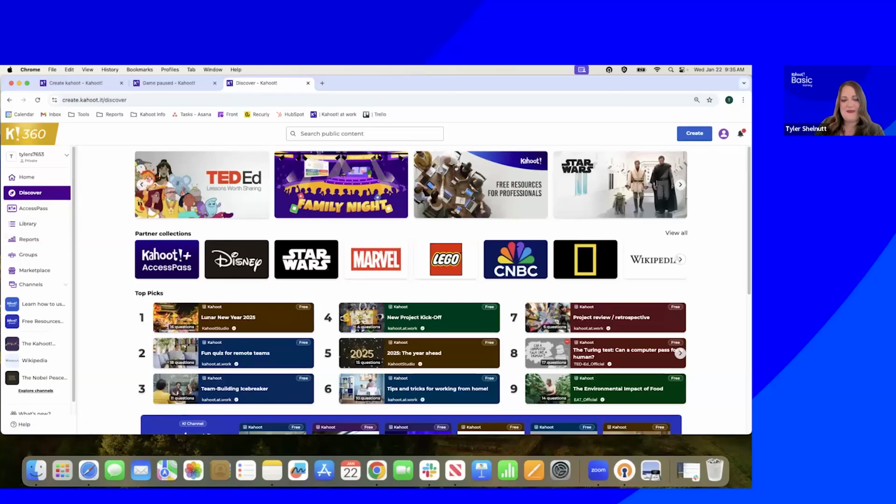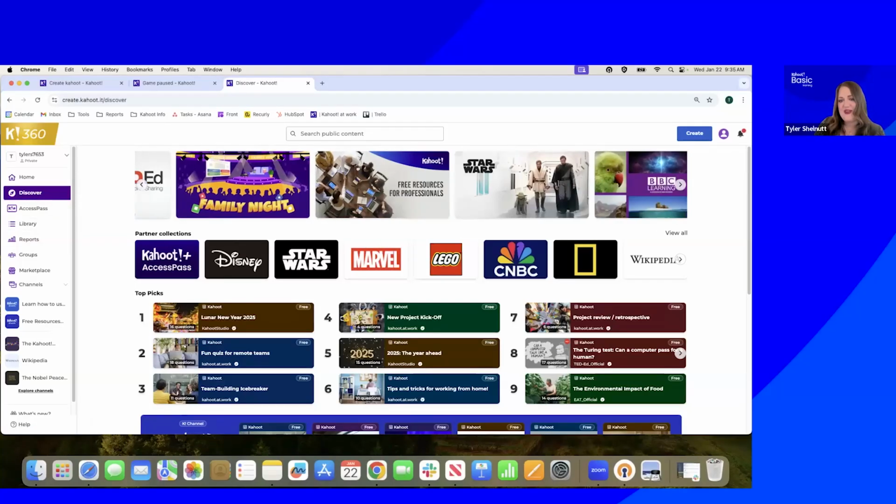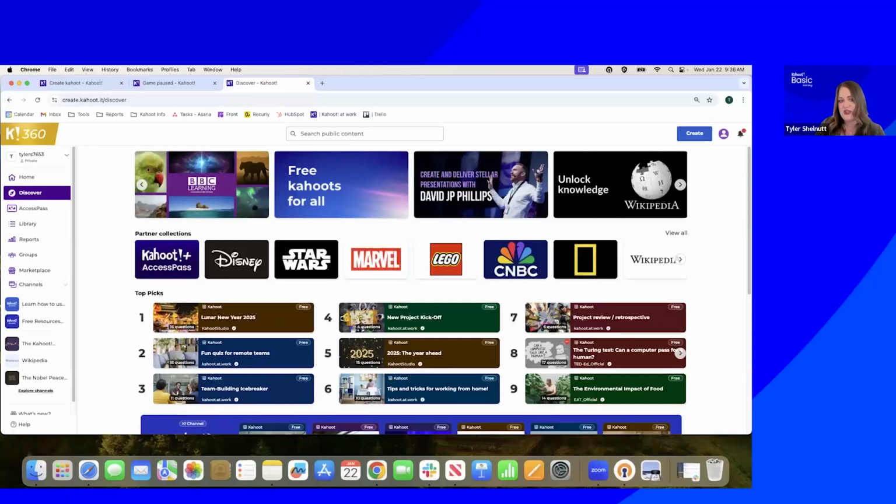We also have some amazing partners like Matt Abrahams and David J.P. Phillips who have contributed some really outstanding professional development content to help your team grow. So, fun area to explore.